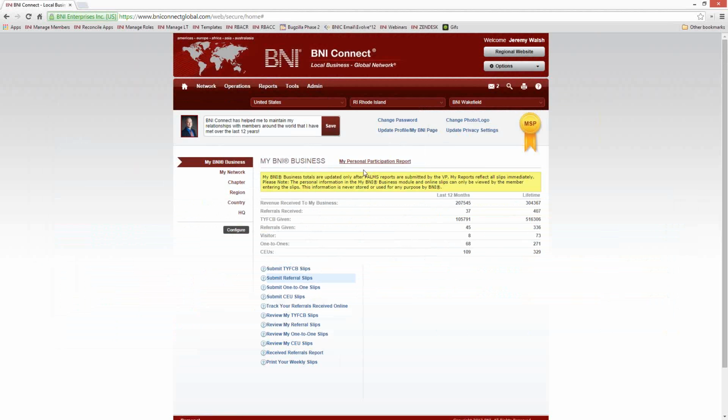One thing to keep in mind is that both the My Personal Participation Report and this report here, the snapshot report, will only be updated on a week-by-week basis after your vice president has submitted the numbers. So after your chapter meeting, usually within a couple of days, your vice president will submit the POMS report for that meeting. After that, all of these numbers and the personal participation report will change.